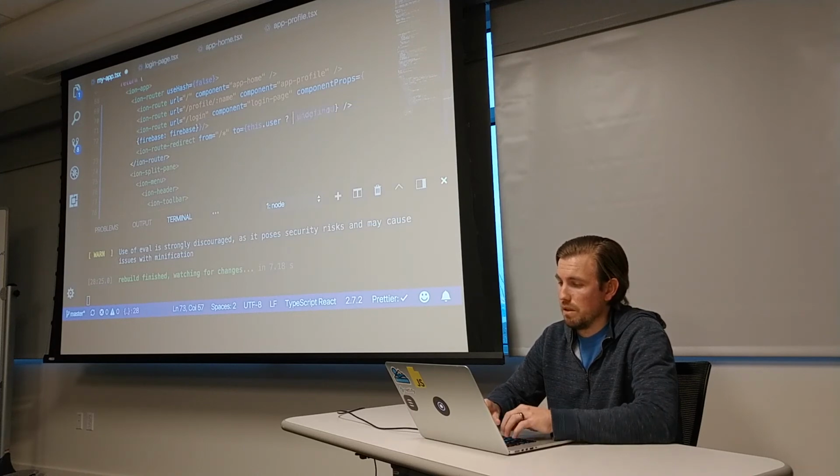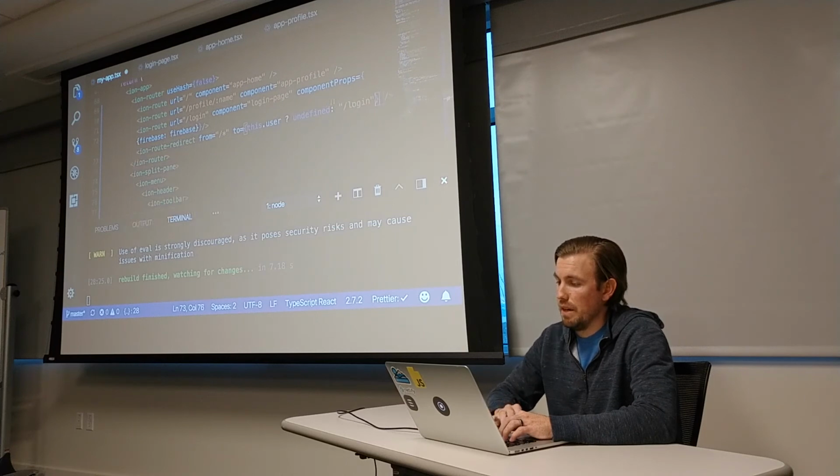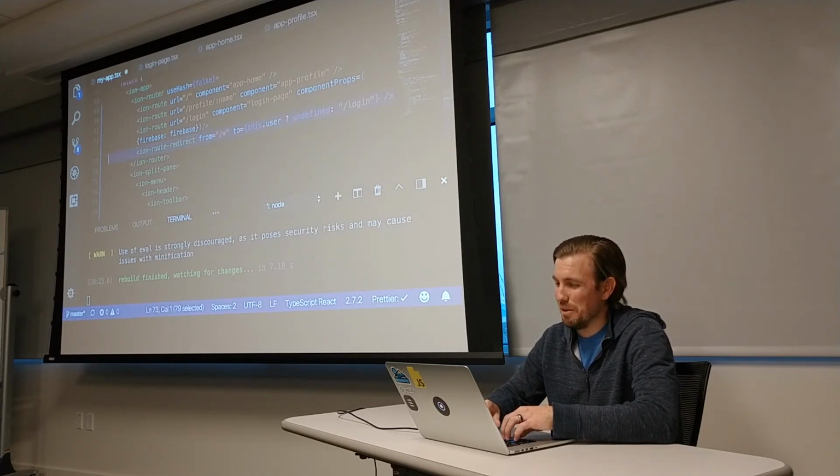Yes, it should be. So basically, don't redirect unless they are. Don't redirect unless they aren't logged out. Does that make sense? I'm using all kinds of double negatives here.